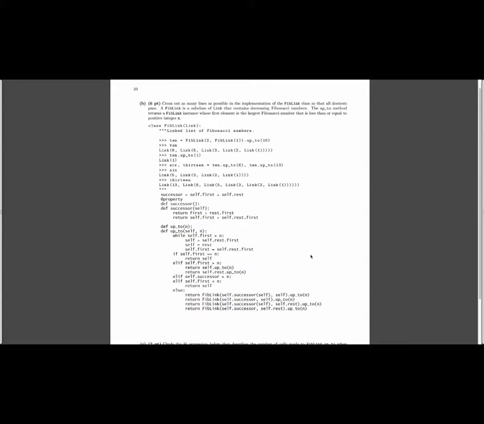Cross out as many lines as possible in the implementation of FibLink class so that all doc tests pass. A FibLink is a subclass of link that contains decreasing Fibonacci numbers. The up_to method returns a FibLink instance whose first element is the largest Fibonacci number that is less than or equal to a positive integer n. Alright, cool.